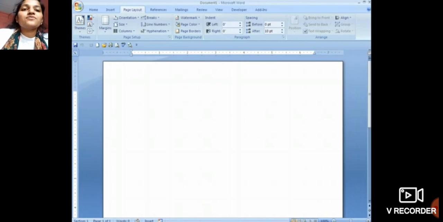Yes, so we have to set the tab key using that ruler. Now here I can show you. This one is the left tab, as we can all see there. First of all, we are going to see how to set the tab key.